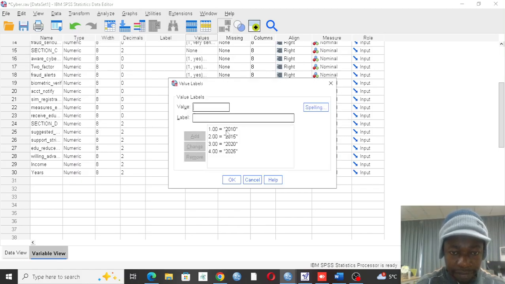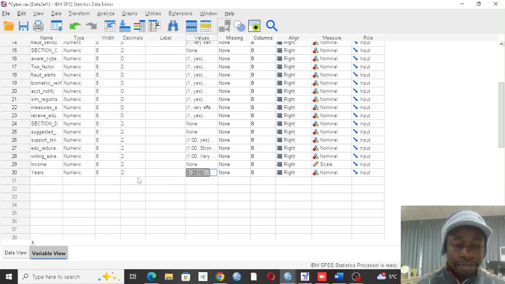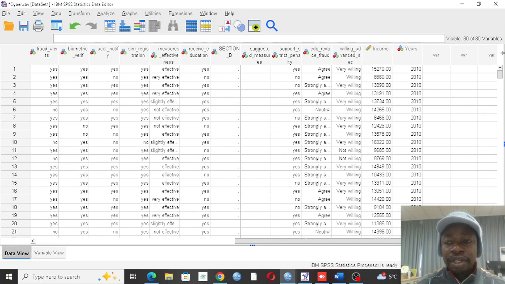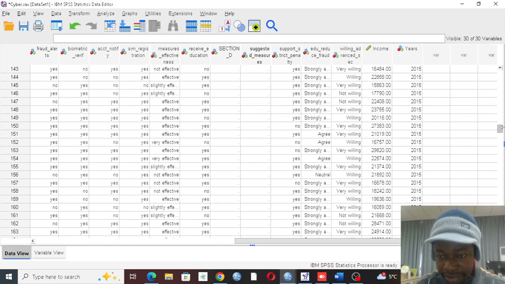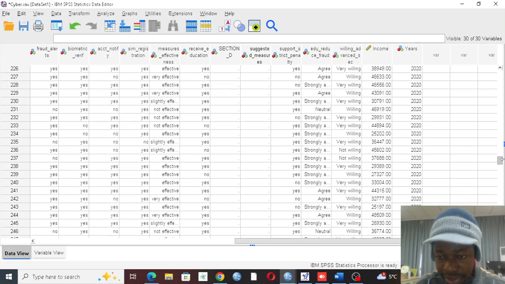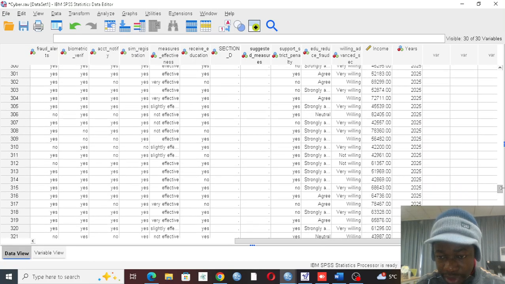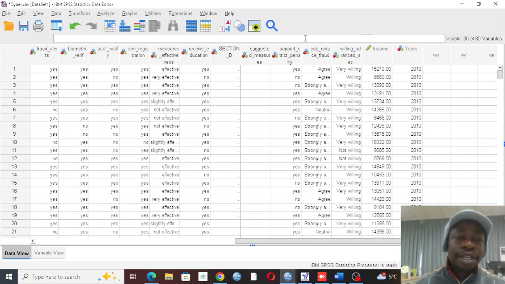We have 2010, 2015, 2020, and then 2025. We want to see the mean income over these particular periods. So now this 2010, this is the income 2010. So when we move down, 2015, we move 2020, we move 2025. So let's see how it works.